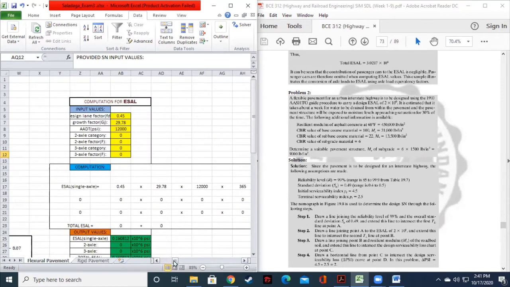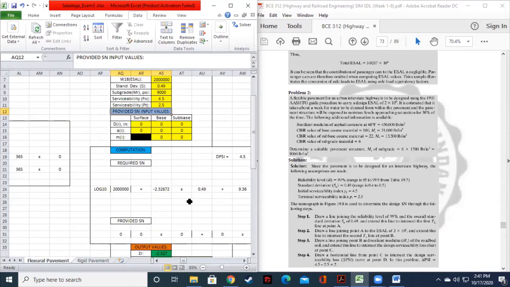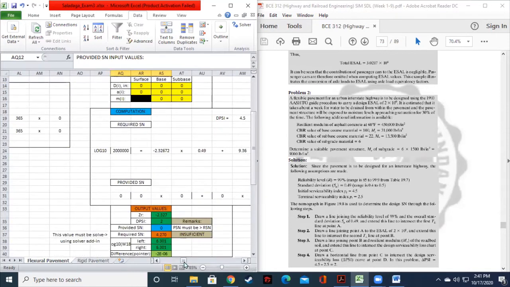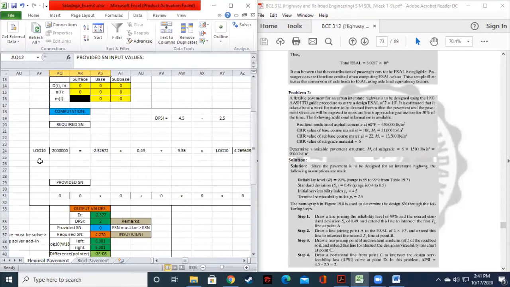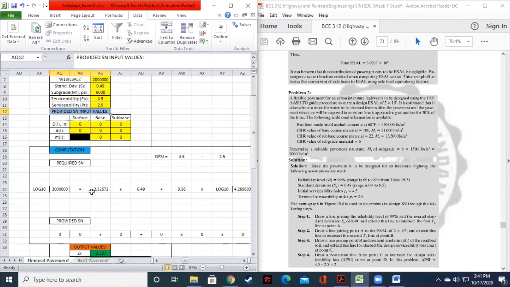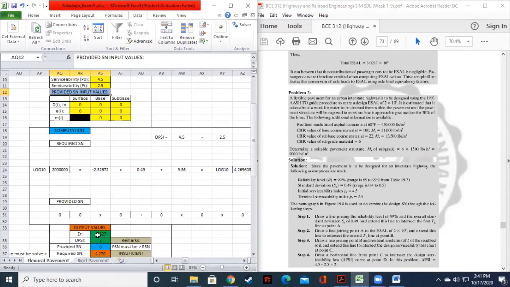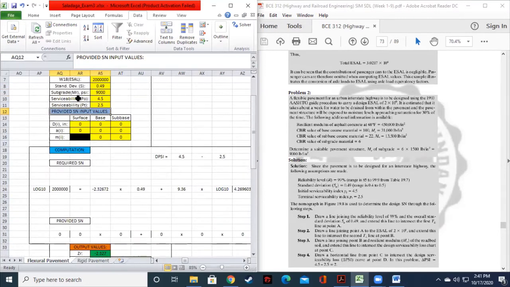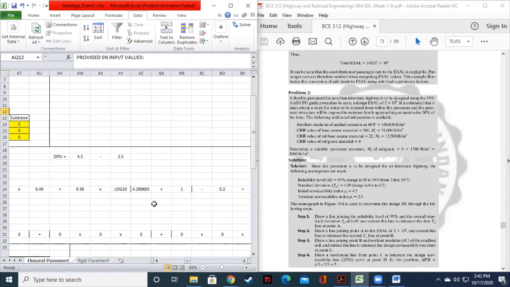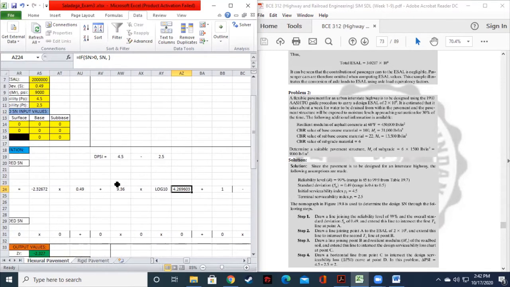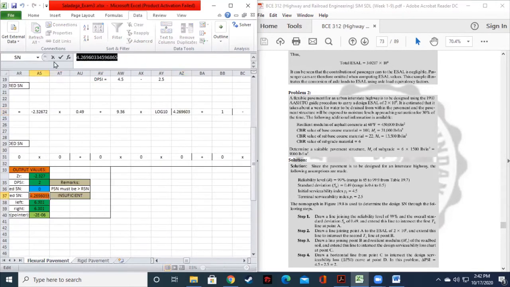So next is, here it is. So this is the formula, right? Log 10 of your SL is equal to your ZR, which is derived from your reliability, times the S or your standard deviation plus 9.36 times log 10 of your SN plus 1. So my SN here has an initial value of 4.2690. So let's try changing it to 0. So it's 0. Alright.